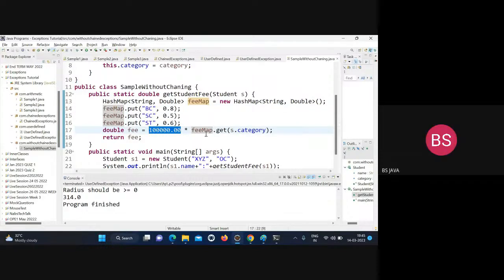Yes, sir. In order to get this value, I'm using the get method: feeMap.get(category). If his category is BC, it is replaced with 0.8. Am I correct? And if he belongs to SC, now you tell me what happened? 50%. He will get 50%, right?